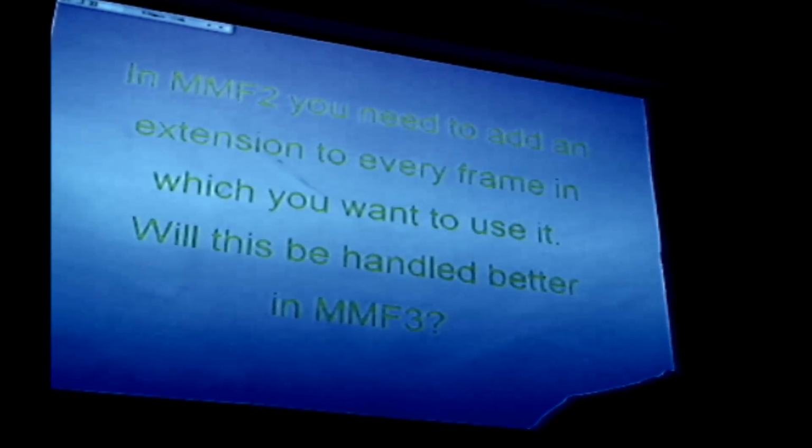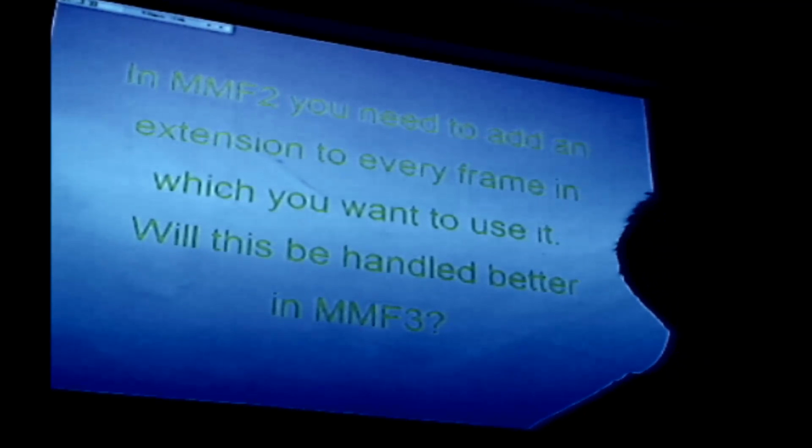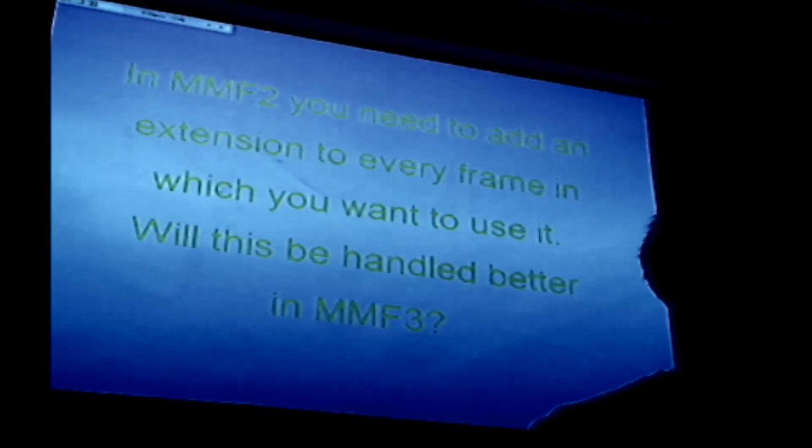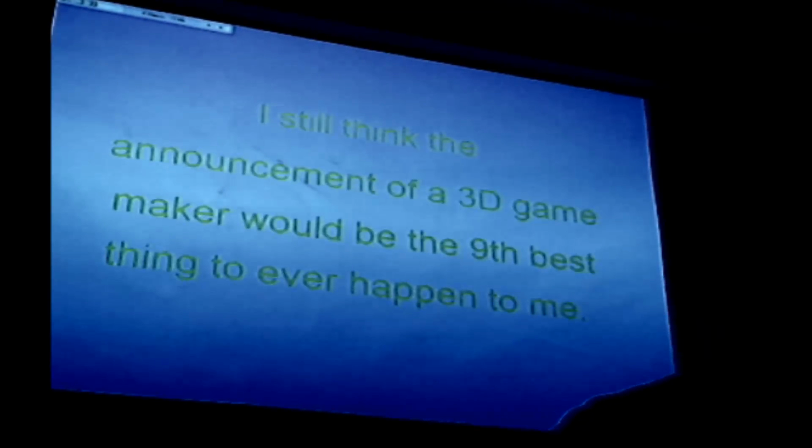In MMF2, we need to add an extension to every frame in which you want to use it. Will this be handled better in MMF3? Like local projects, not in frame. I suppose we probably improve that. Yeah. It could be improved, and it might well be improved. It depends on what stage you go in. Yeah, the extension needs to support it at least.